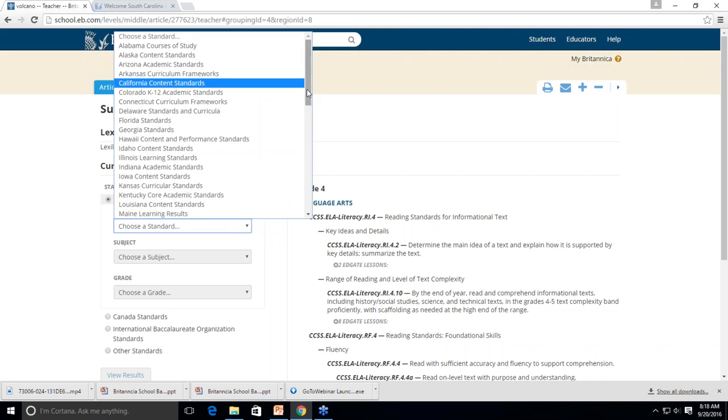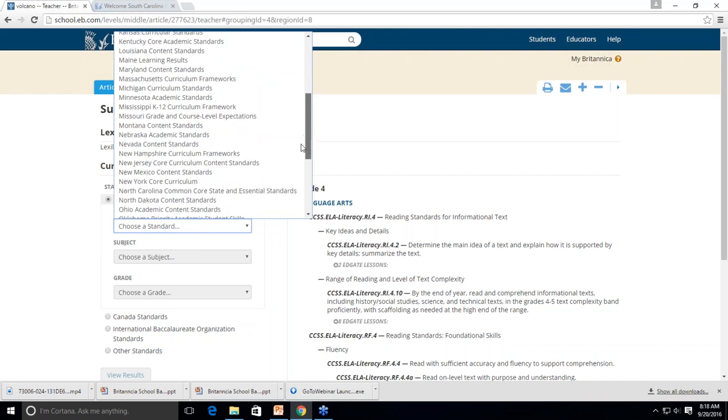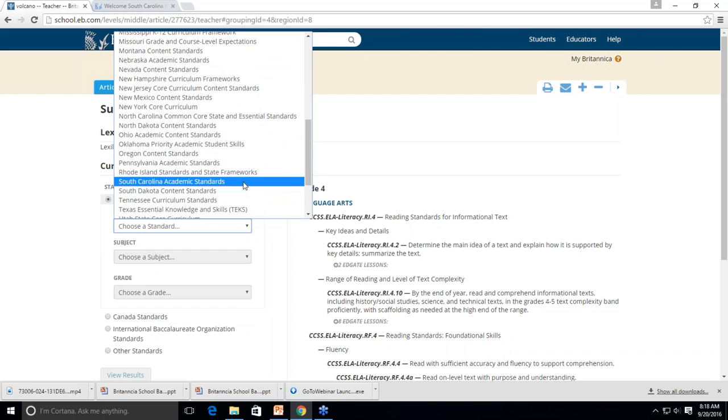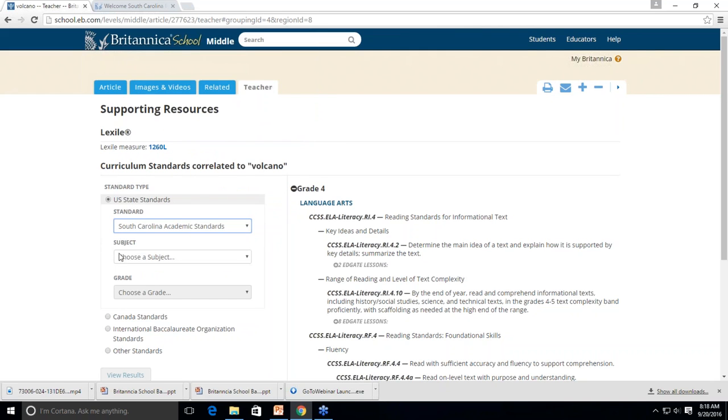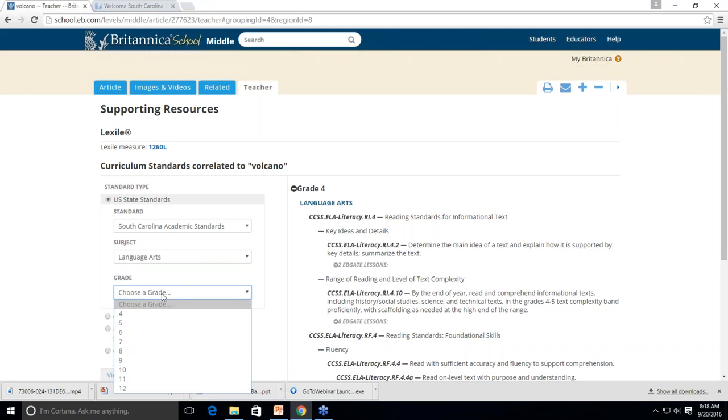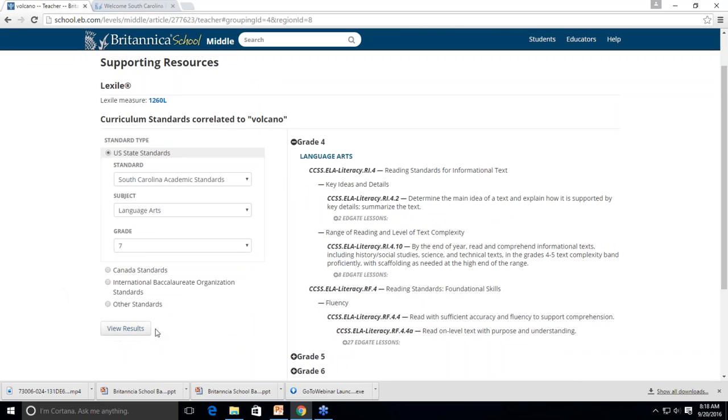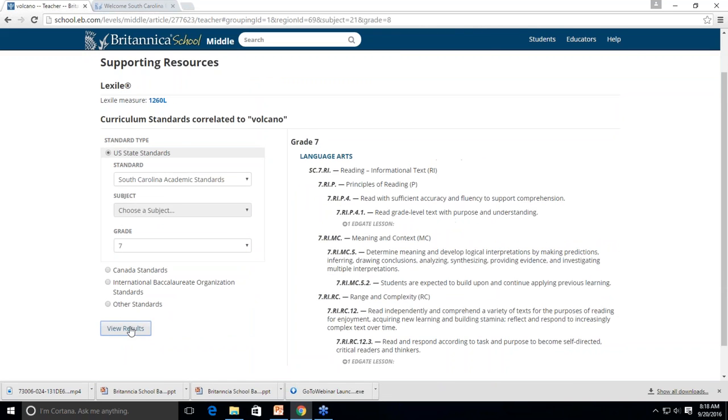Next, I'm going to choose my state. So of course, I'm going to choose South Carolina. Below that, I'll be able to choose my subject area. For this particular article, we have language arts and science standards that are correlated. That makes sense since we're looking at a volcano article. So I'm going to choose language arts. And then from here, I can choose the grade levels. And I'm going to choose 7th grade. And then below that, I'll be able to view the results.